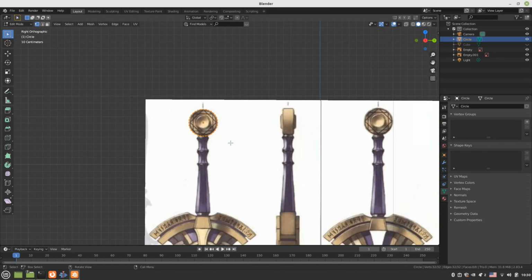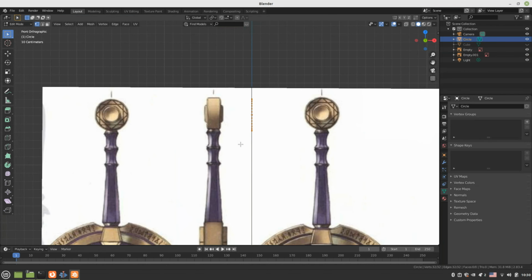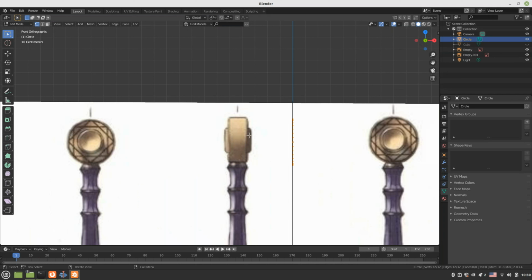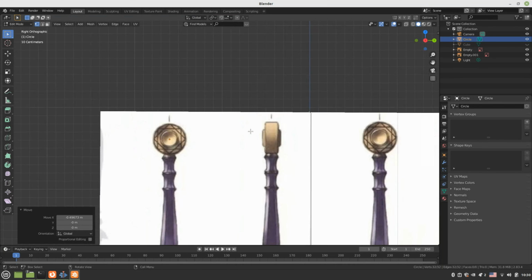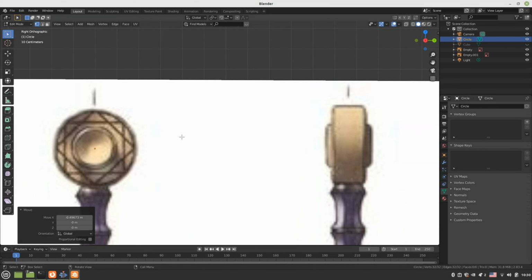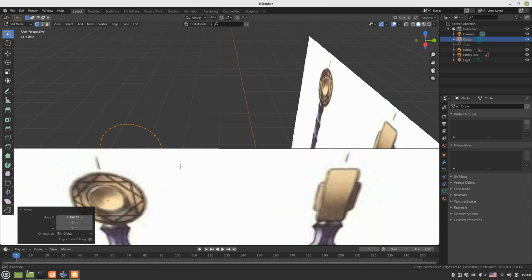Select our circle. Now go to the front view. Okay. And we take it here. Okay. G, X, move it here. Where is it? Oh, it's there. Okay.